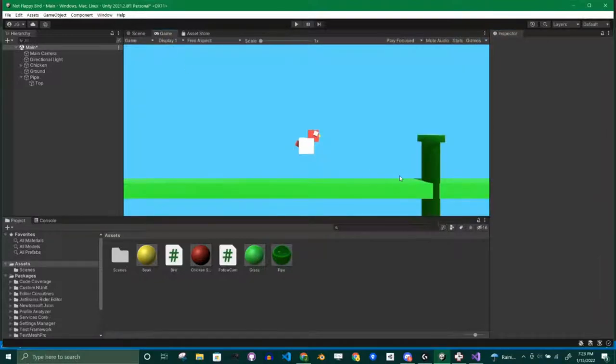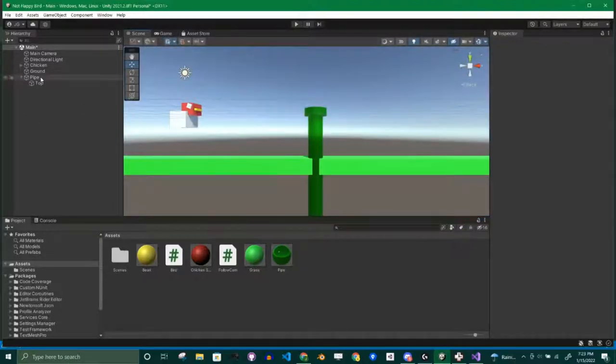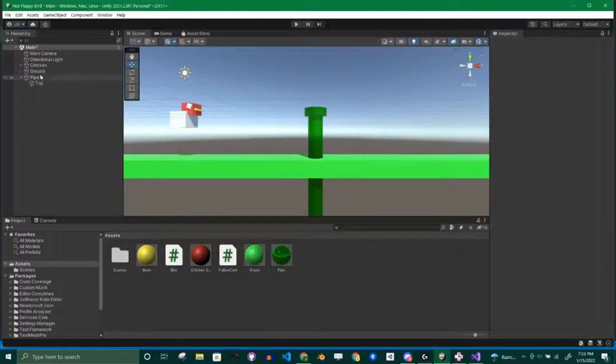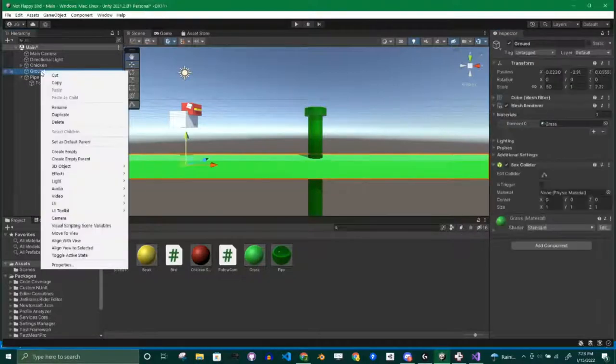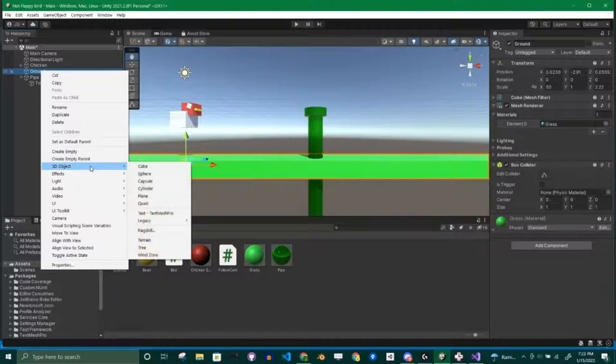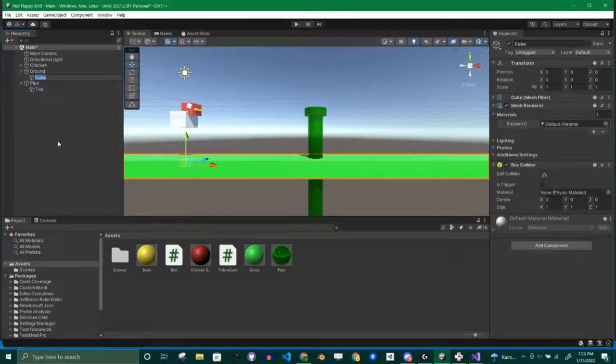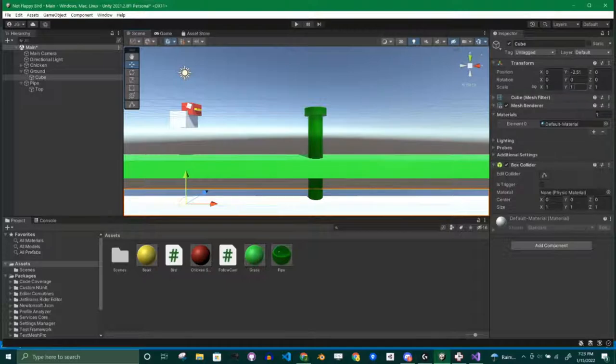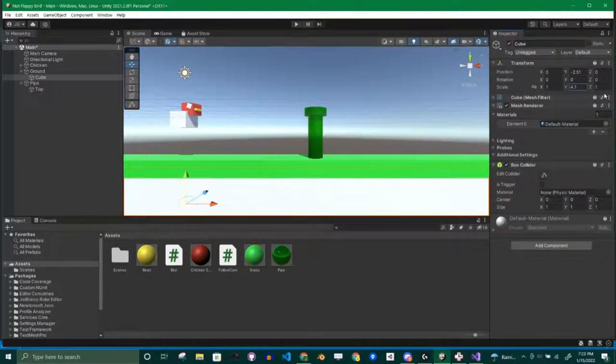So we got a pipe there. It's sticking out of the ground a little bit, so I think the ground needs a little bit of work. Let's take this ground and make it a little bit wider. And that's going to be the Z-axis. And you can still see the pipe underneath, so let's add a cube underneath our ground. I'm going to put it down here. I'm going to adjust the height scale of it so it's a little taller.